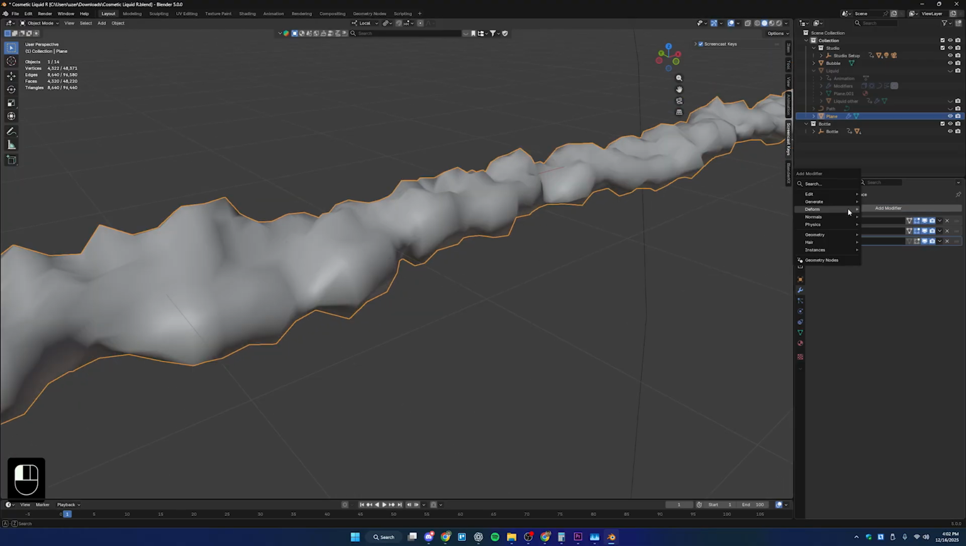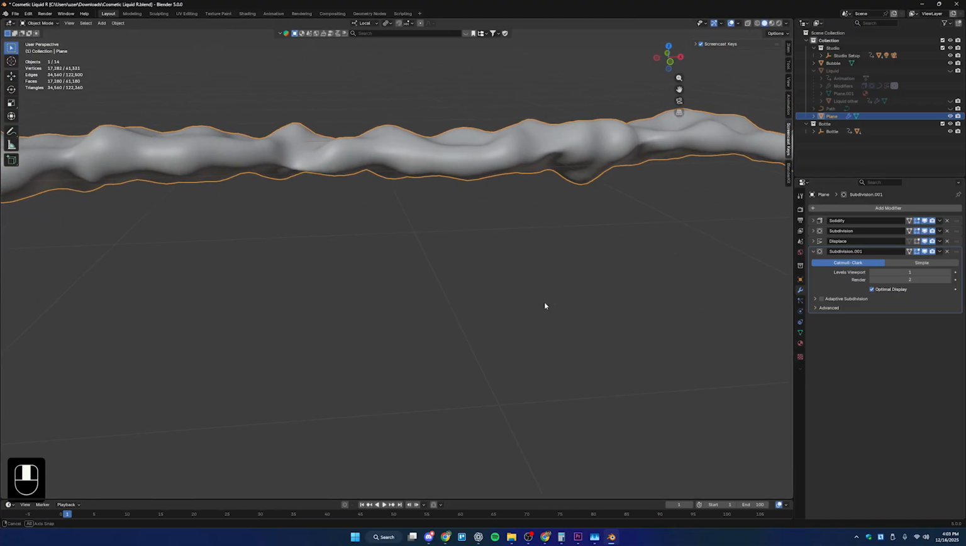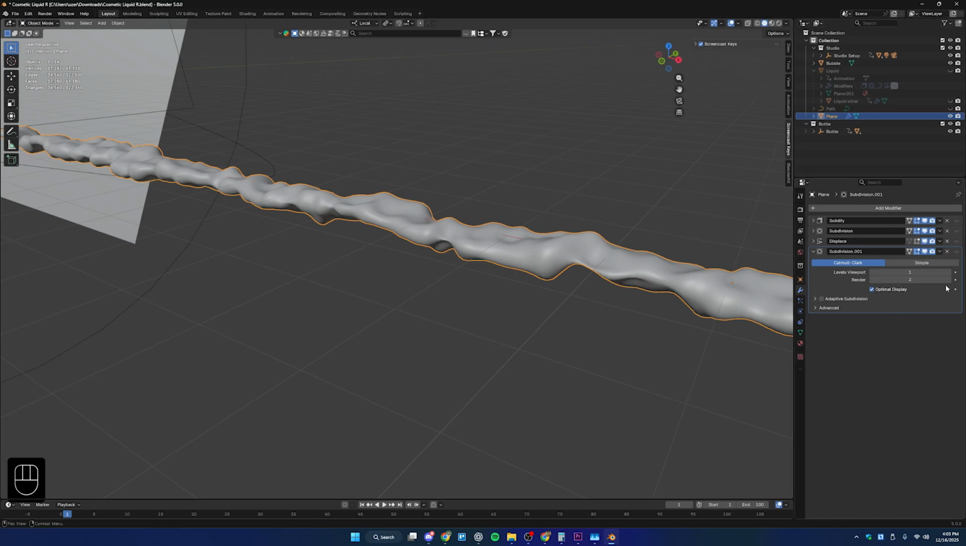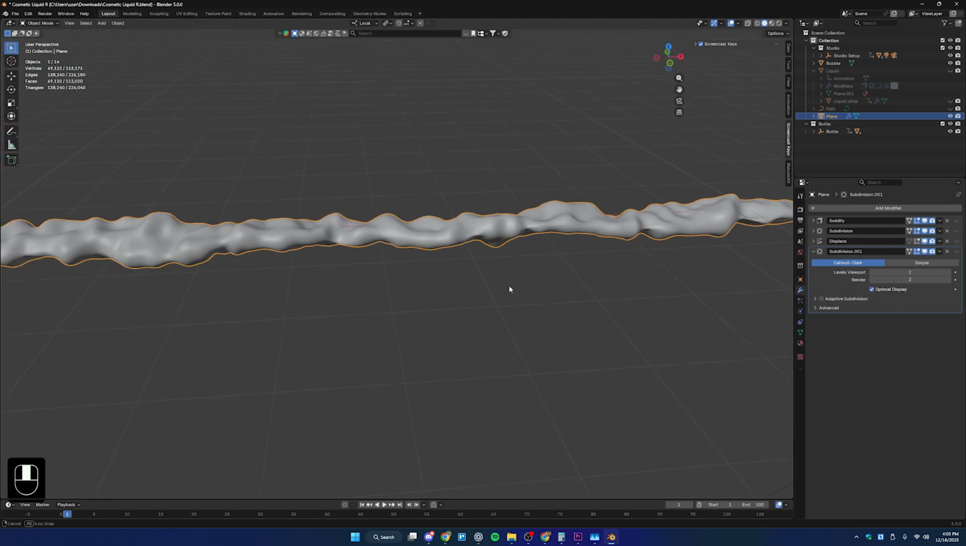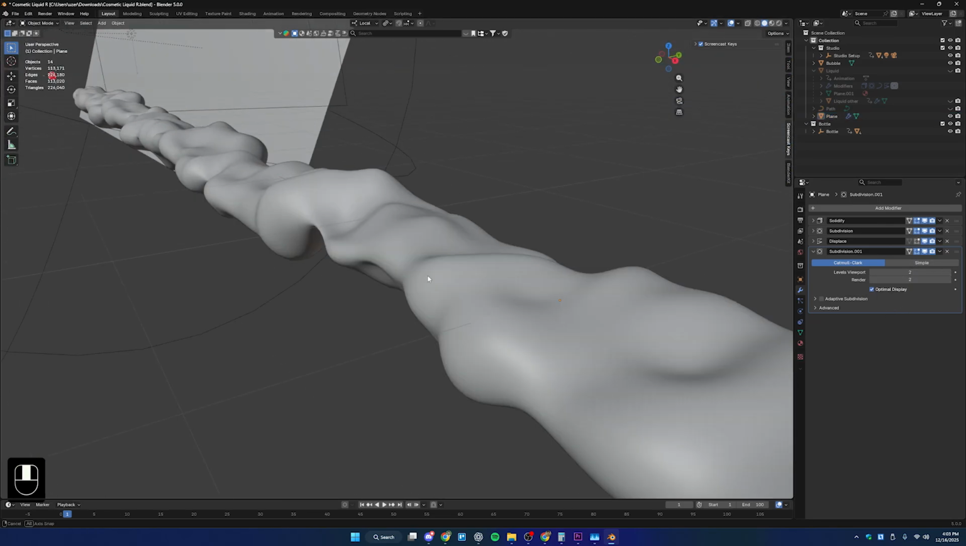So I want to apply another subdivision surface modifier, as I said before. So I'm going to go here into the displace. I'll apply the subdivision surface modifier once again. So this time I'll also increase the level viewport to 2, and then you can see that it is smooth.